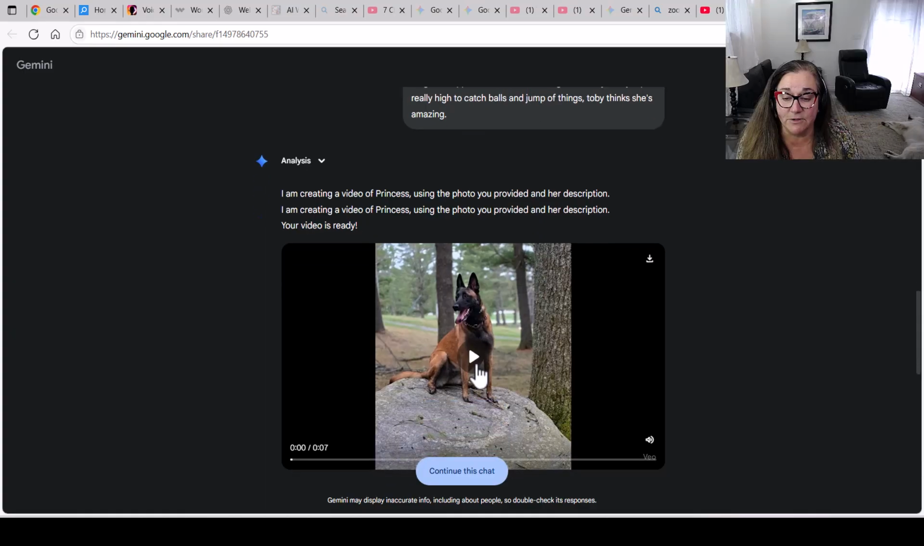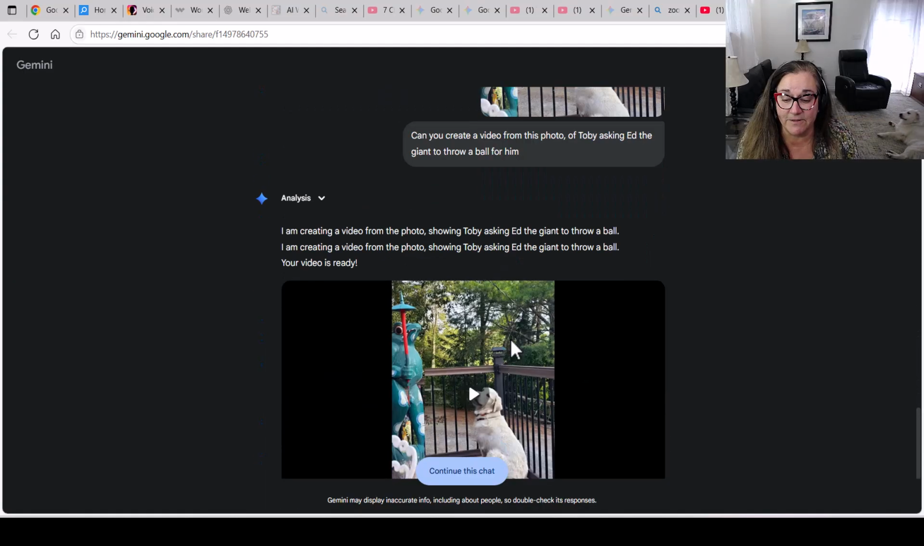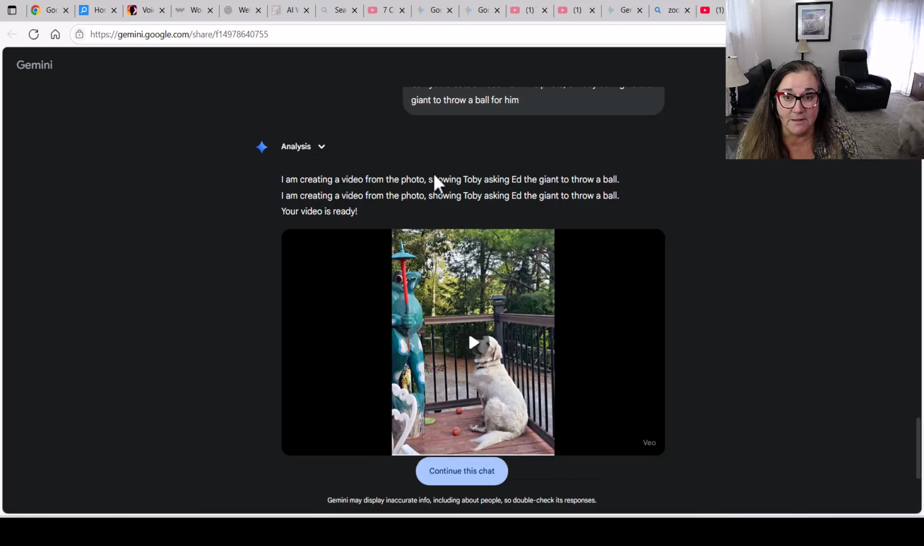And so then we created a picture of Toby and Princess. And I have one of this one. I haven't even actually looked at this one. Creating a video of this photo showing Toby talking to Ed the frog, the giant frog, asking him to throw the ball.